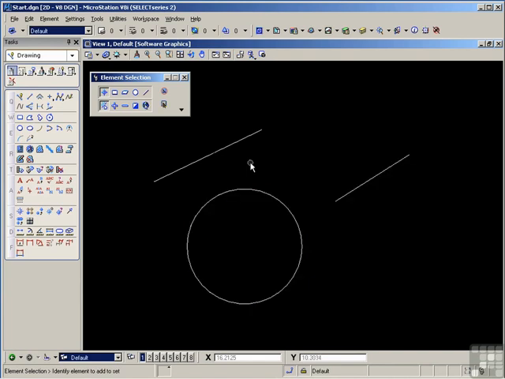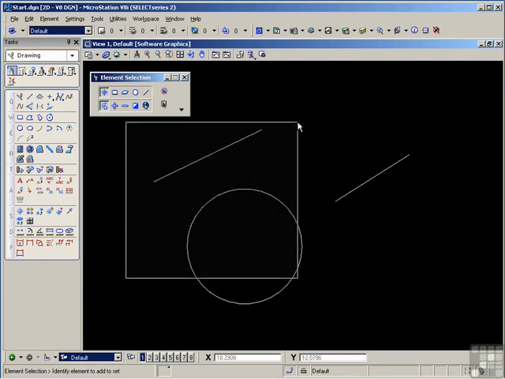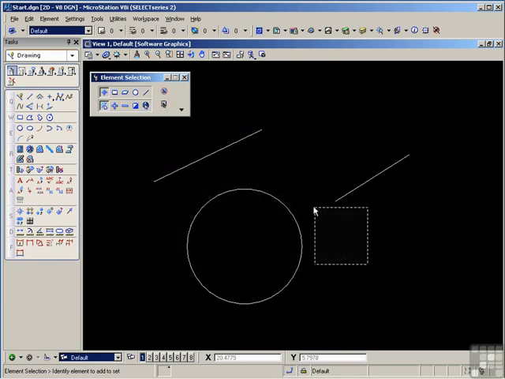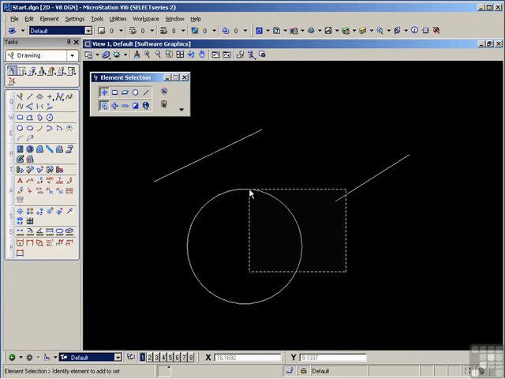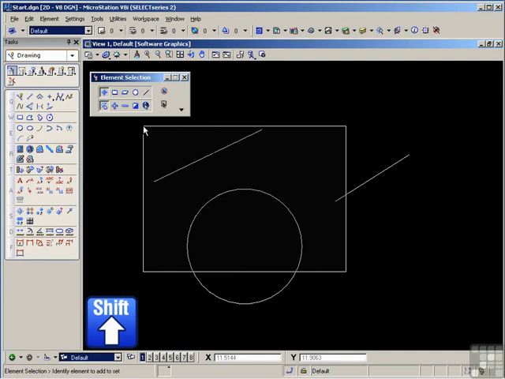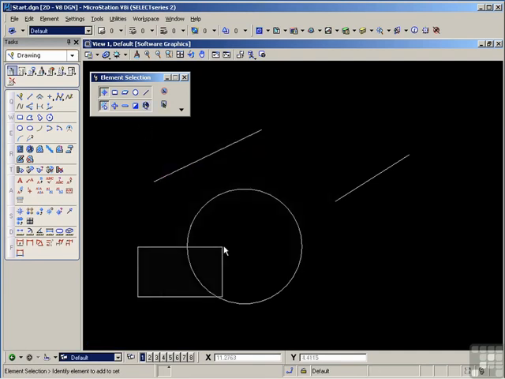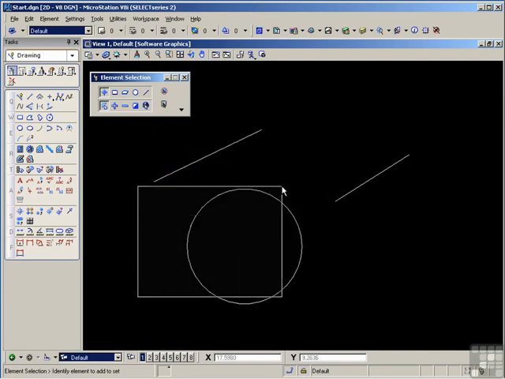Notice the two actions that we just did. Left to right is an inside box. Right to left is a crossing box. Now you're not completely stuck with left-right or right-left directions. For example, if I drag a crossing box, but I really want it to be an inside box, then I hold down the Shift key at this point. The box changes to an inside selection box. Same with the inside box. Hold down the Shift key at this point, becomes a crossing box.